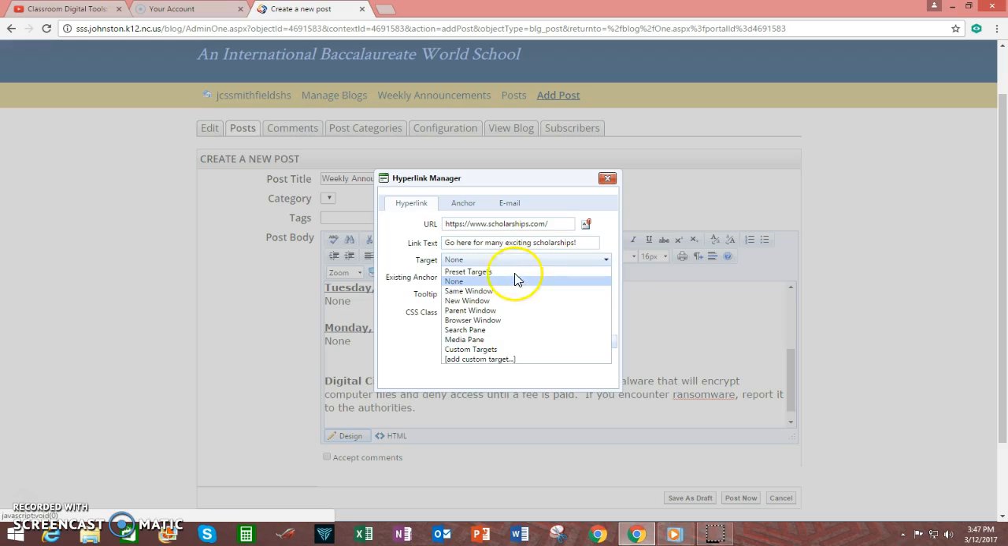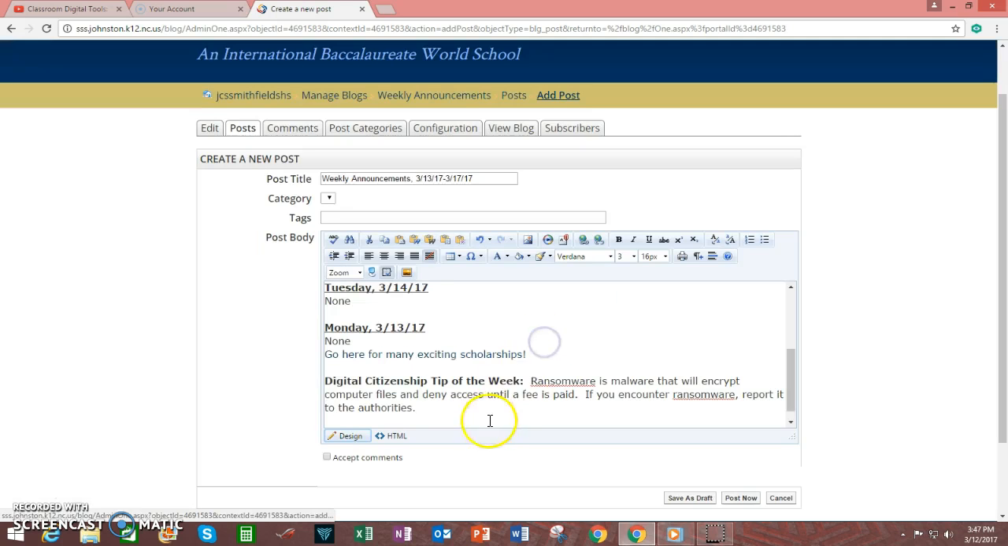You indicate if the user will stay in the same window or open up a new window when a person clicks on the link. Tooltip is what appears when somebody hovers over the link, and for the Americans with Disabilities Act, it's very important to make certain that there is a tooltip here. Click here for scholarships.com, and then you click OK when you're done.